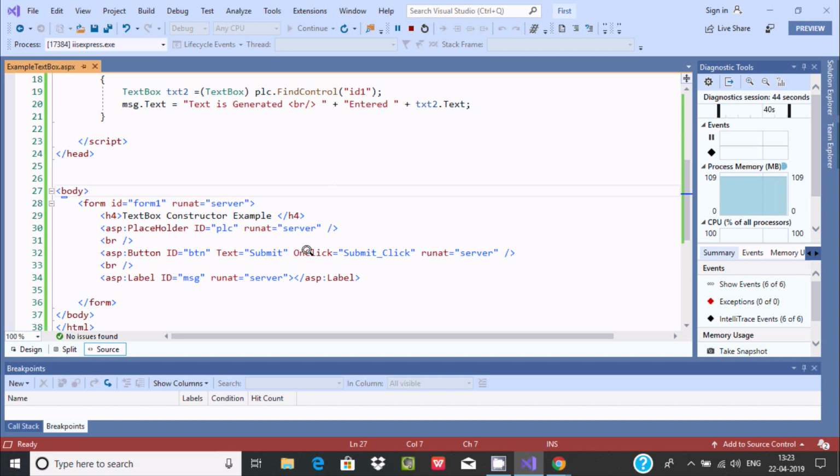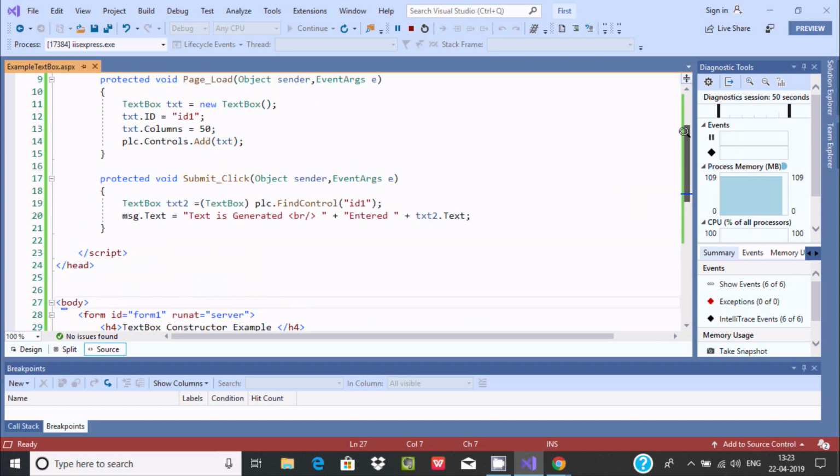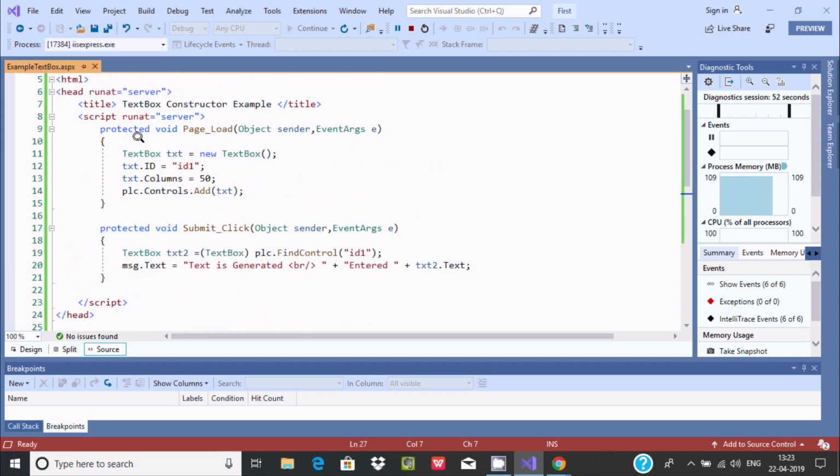We add an OnClick event that fires using the button control. Then we add the label MSG, whose ID is MSG. When the page loads, an object is created at this point, txt. The ID is set here, and columns is 15, which is the size of the columns. Then Controls.Add: we should add when we are creating any object of TextBox control.